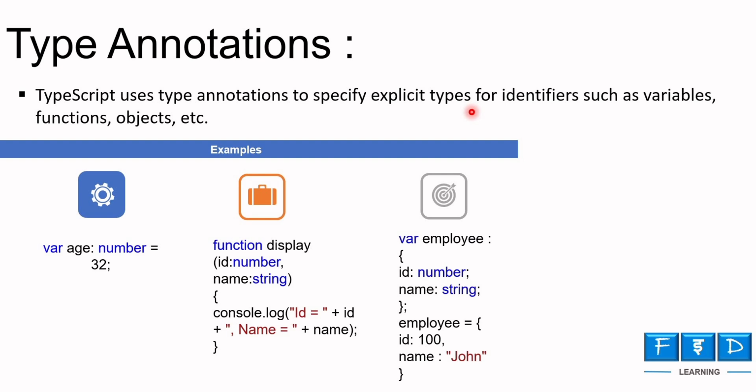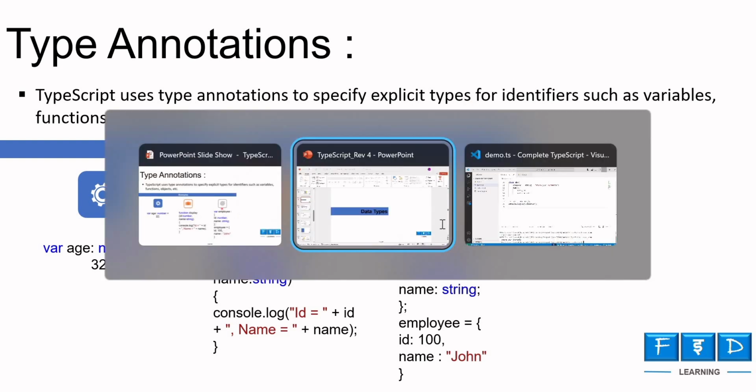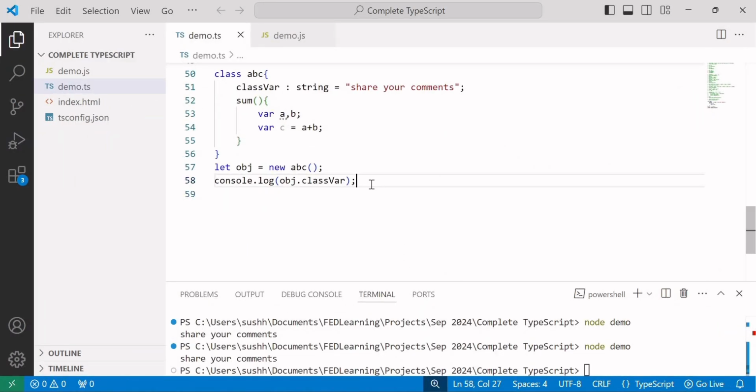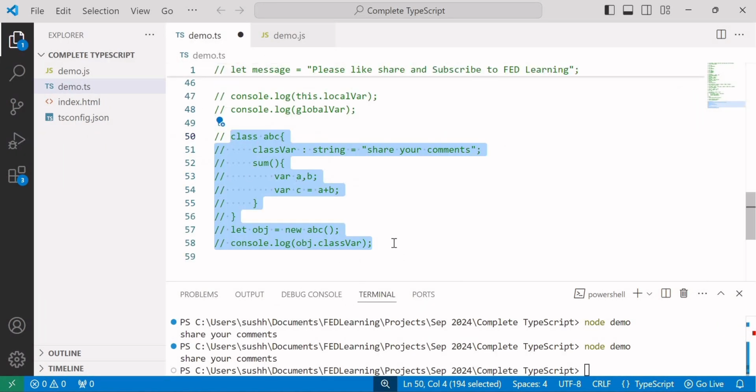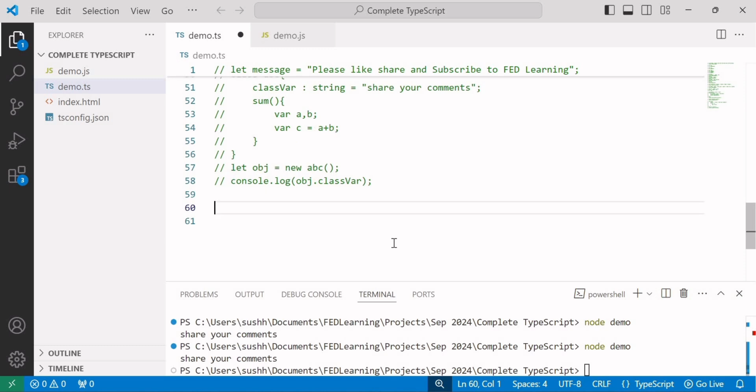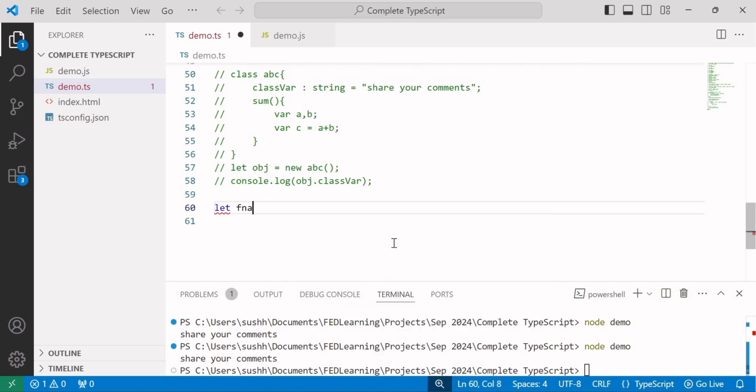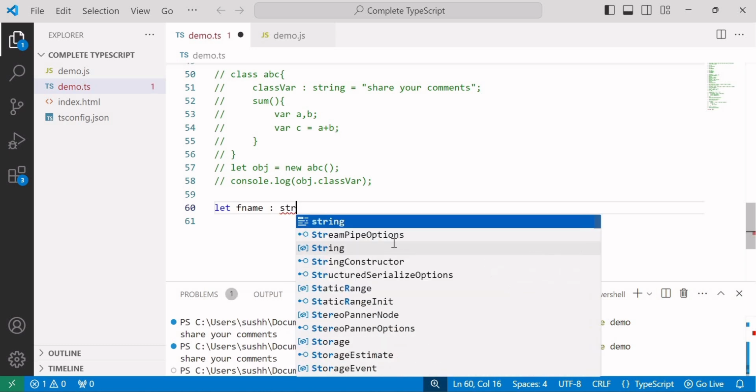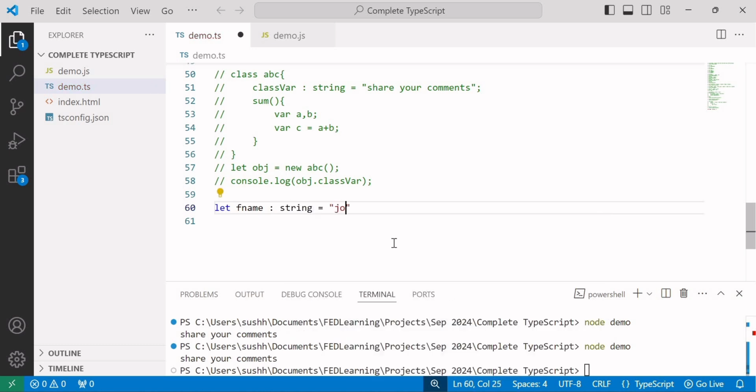When creating a variable, there are two main ways TypeScript assigns a type. I'll show you with an example. I'll comment out this previous code and here, the first way to assign a type is: let fname of type string equals John. This is called explicit type. In this example, we are assigning the type explicitly. That is why this example comes under explicit type.